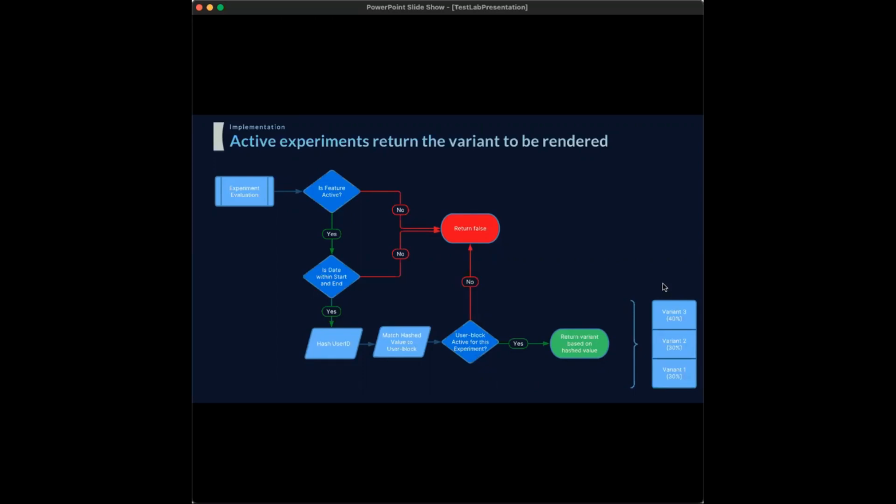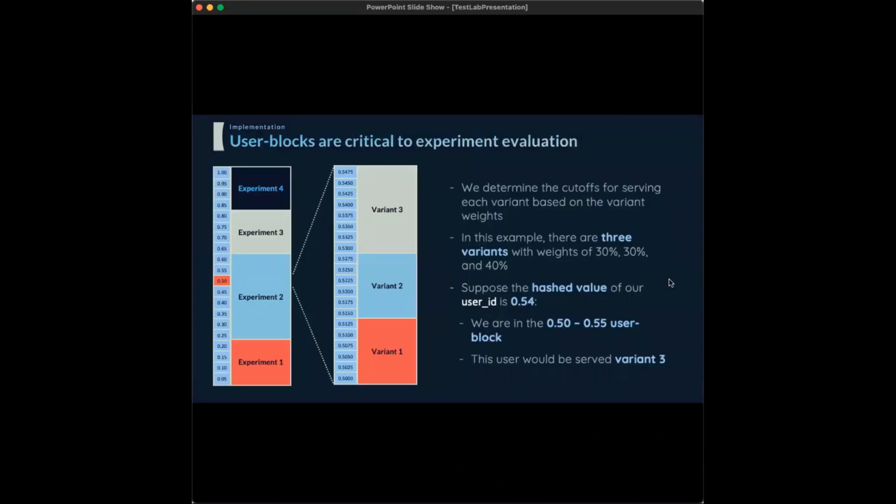As we just discussed, user blocks are critical to experiment evaluation. And once we've determined that a user is enrolled in a particular experiment based on the user block assignment, we need to determine which variant to serve. And we do this based on the variant weights. In the example here, there are 3 variants, again, with weights of 30%, 30%, and 40%. Let's suppose the hashed value of our user ID is 0.54. We know that we're in the 0.5 to 0.55 user block, which in this example corresponds to experiment 2.